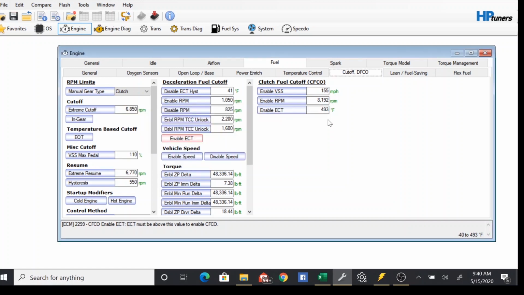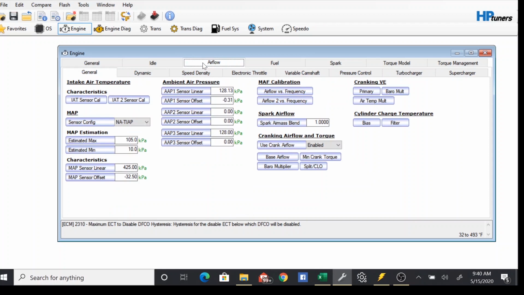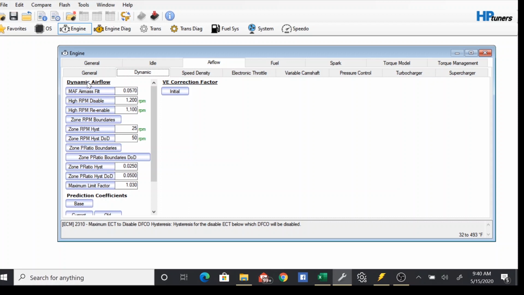We've changed those. The last thing we're going to want to look at here is airflow. So we're going to go to airflow here, engine, make sure engine, airflow right here. We're going to want to go to the dynamic tab right here. We're going to want to find this dynamic airflow right here. And we're going to be looking at the high RPM disable and the high RPM re-enable.